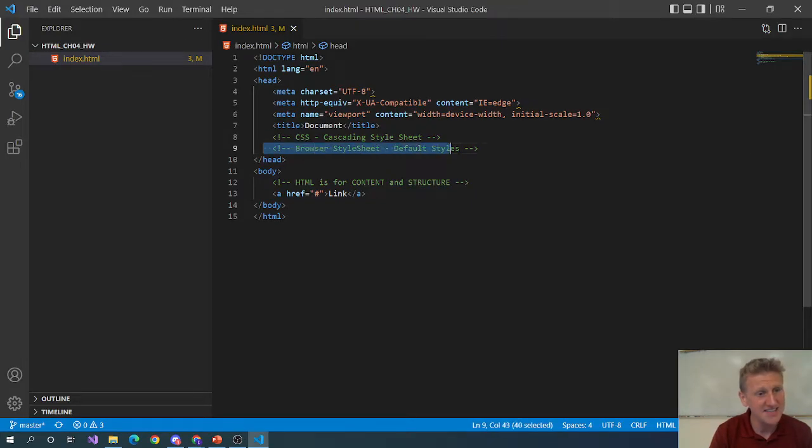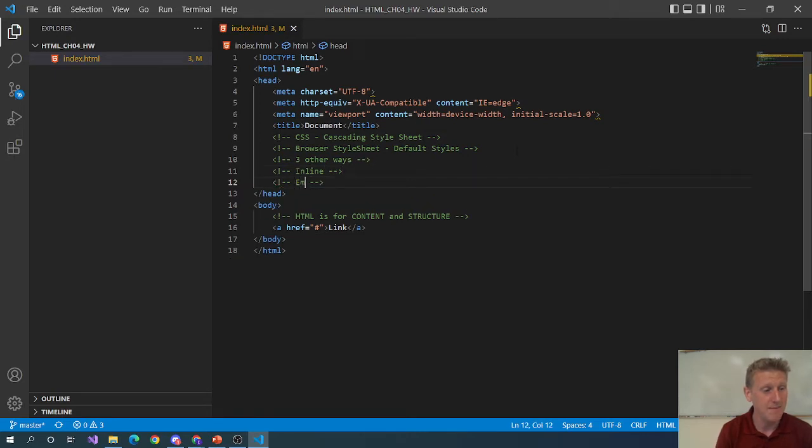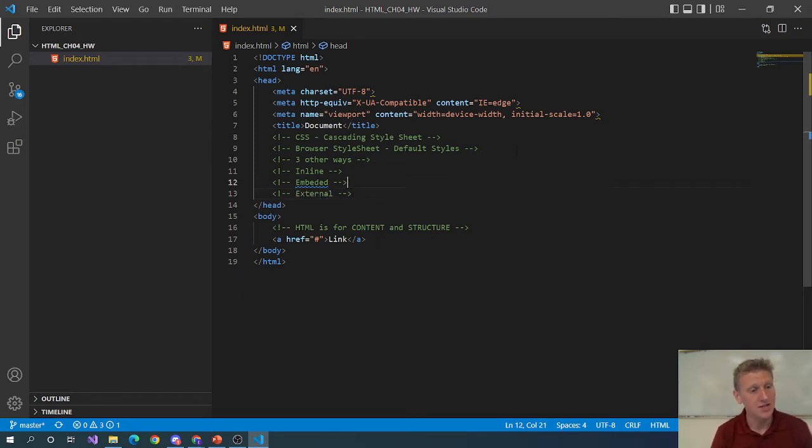Well, besides the default styles, we can write styles in 3 other ways. The first way, inline. The second way would be embedded. And the third way would be external. Okay? Now, in short, inline, you want to avoid this. In short, embedded, avoid this most of the time. And external, we want to use this.